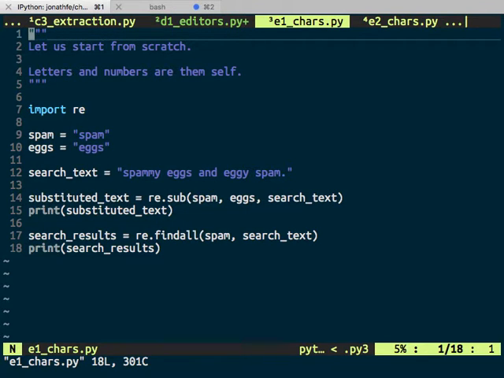In regular expressions, letters and numbers are themselves. That means if you're searching for the letter S, you will find the letter S. If you're looking for the letter P, you will find the letter P. So, spammy eggs and eggy spam: replace spam with eggs. And we use re.sub. Again, sub is short for substitution. You're going to learn to love it as part of this exercise.